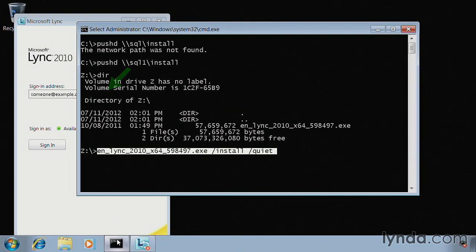But if you want to do an automated deployment, you can use this method, or you can reuse one of your existing desktop deployment infrastructures that you already have out there.